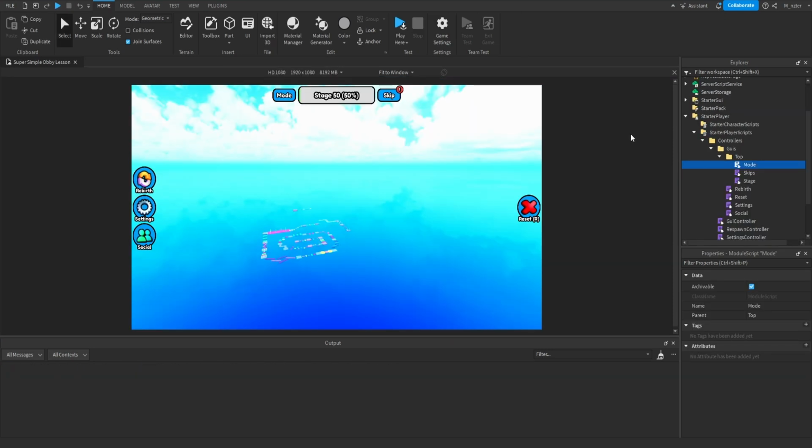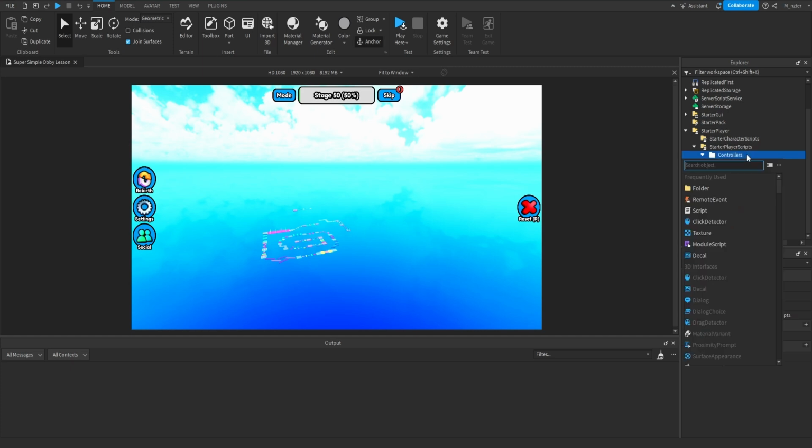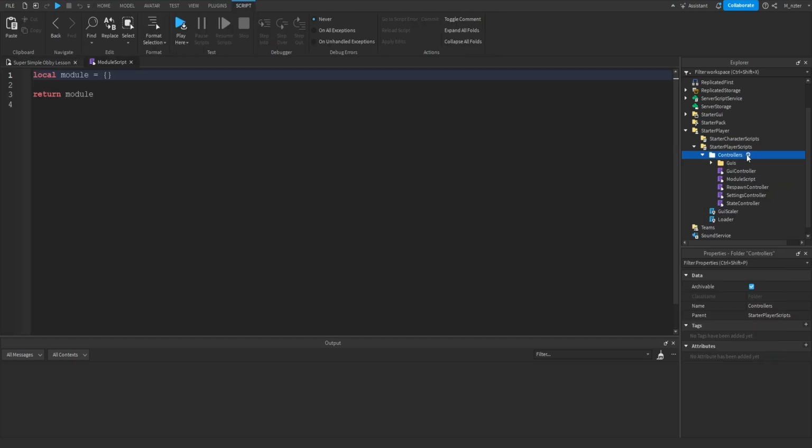Now that we know that all that's working perfectly, we can go ahead and collapse the tops folder and the GUIs folder. And next what we're going to do is actually create another controller. So inside of the controllers folder, let's go ahead and create another module script, which we're going to rename to be called effects controller. Now, with the effects controller, what we're actually going to do is move the effects service from the server side and move it over into a controller on the client side. And then we're going to delete the effects service entirely.